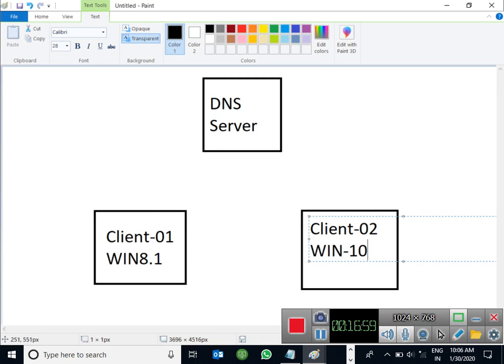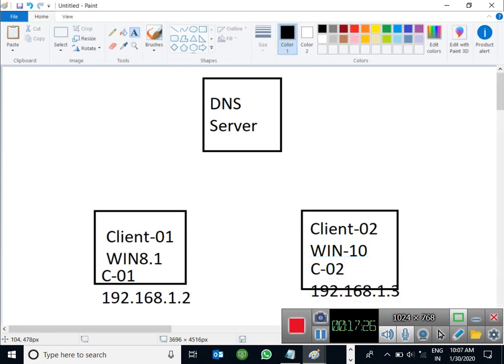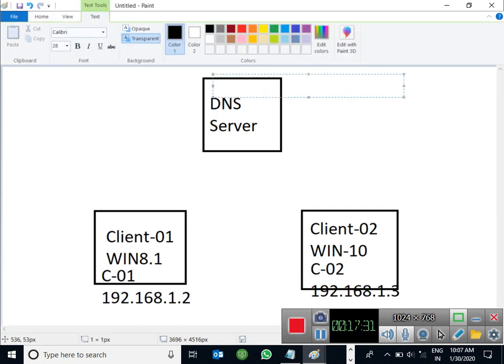Imagine this client's name is C-01, and its IP address is 192.168.1.2. This other client's name is C-02, and its IP address is 192.168.1.3. Understood? Now this is my DNS server. You can say this is also the DC, because I am installing AD and DNS both.